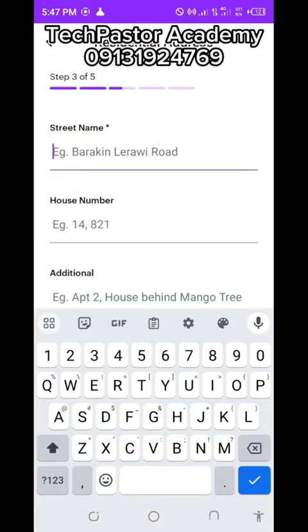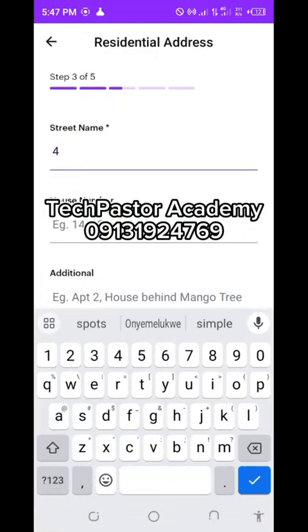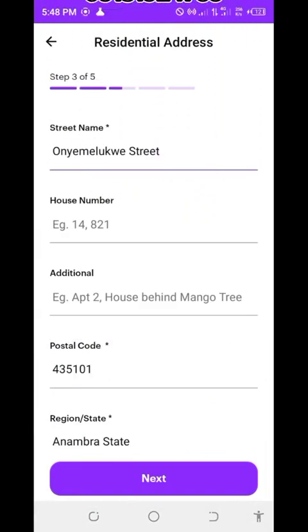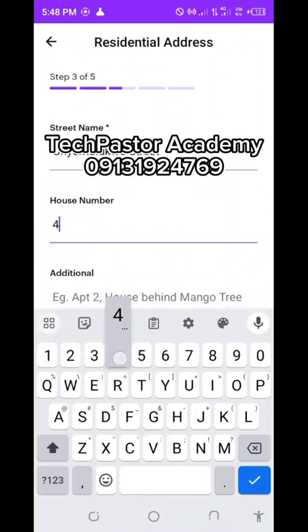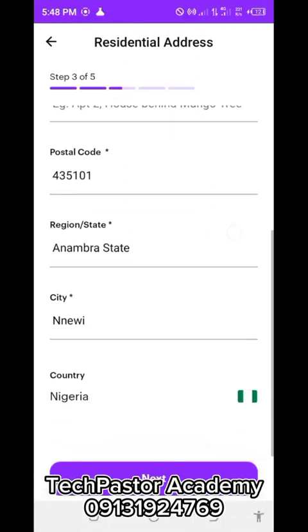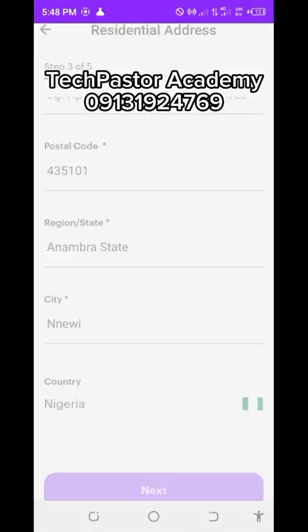Street name, just enter your street name. I'm just going to enter a street. House number, I can just say 4. Postal code 43. Enter in all these details and click on next.